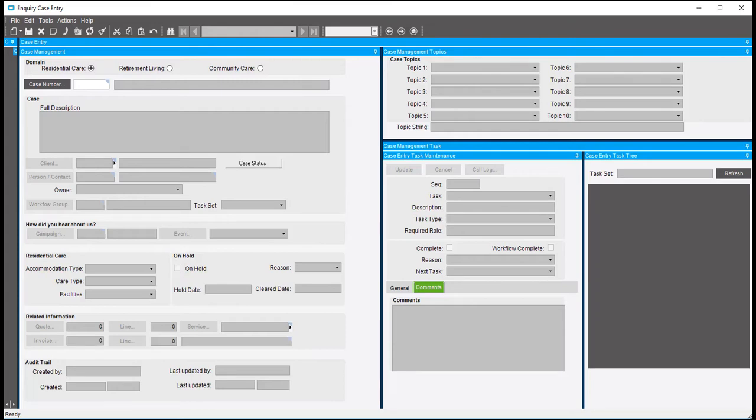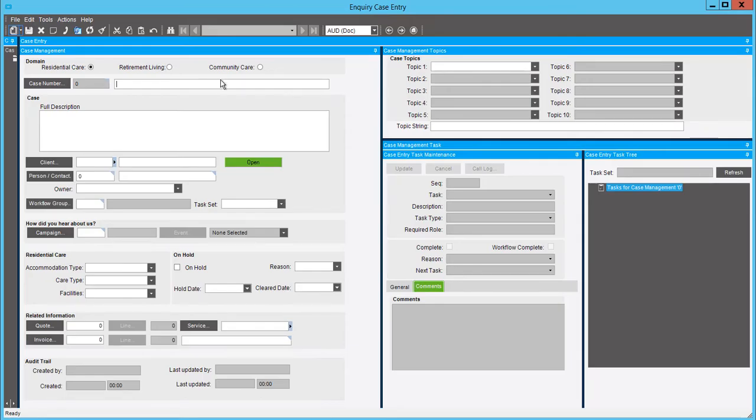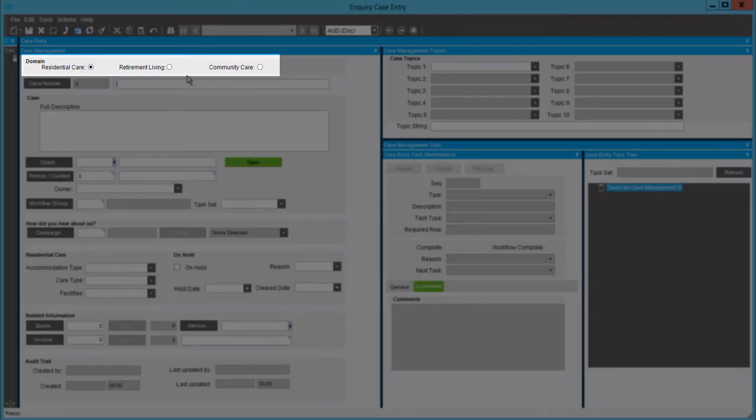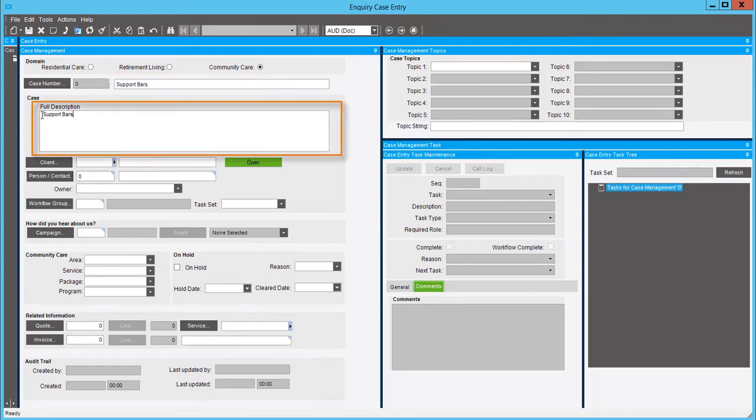Start by navigating to Case Entry. Click New. Now select the domain type that matches the license you have. You can pick from residential care, retirement living, or community care. Enter a short description of the inquiry, just a few words to help identify it later. What you put in here automatically copies to the full description, but you can add more details here.